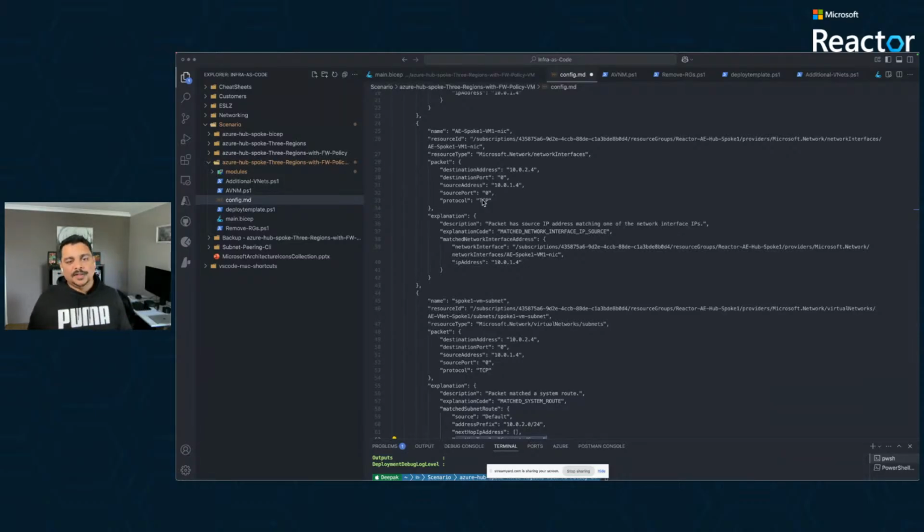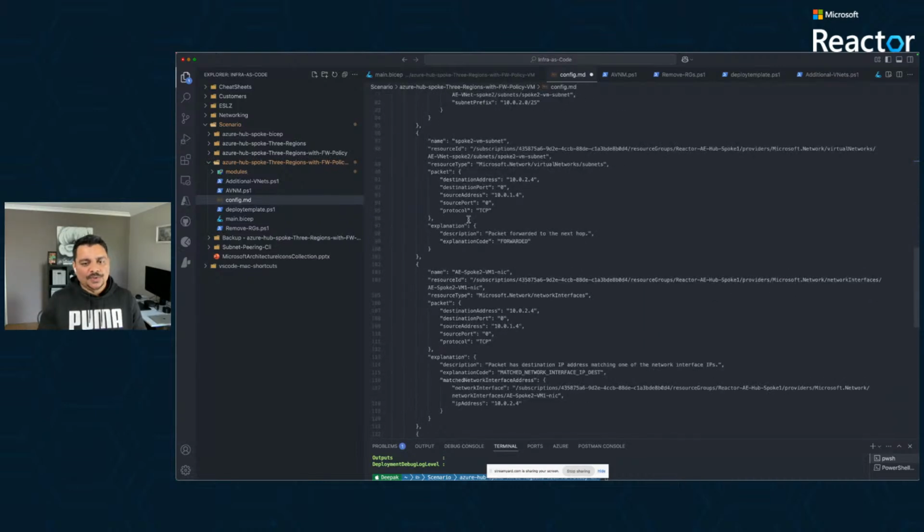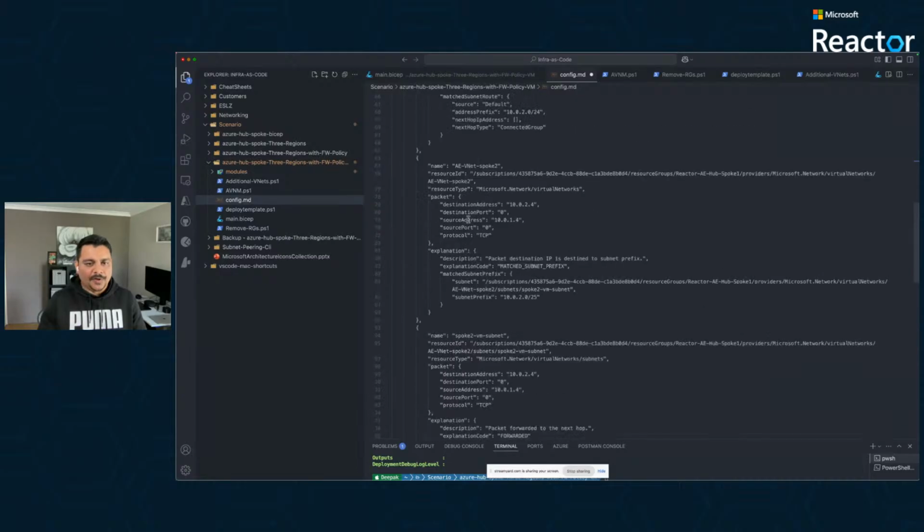I can look at the result. I can look at the explanation. It gives the traffic matched. It was allowed if there is a UDR, if there is an NSG, which NSG rule did it use in order to communicate further, or maybe which NSG rule blocked that traffic as well. So I can get that kind of detailed information, which I can use in order to troubleshoot any network connectivity related issues.